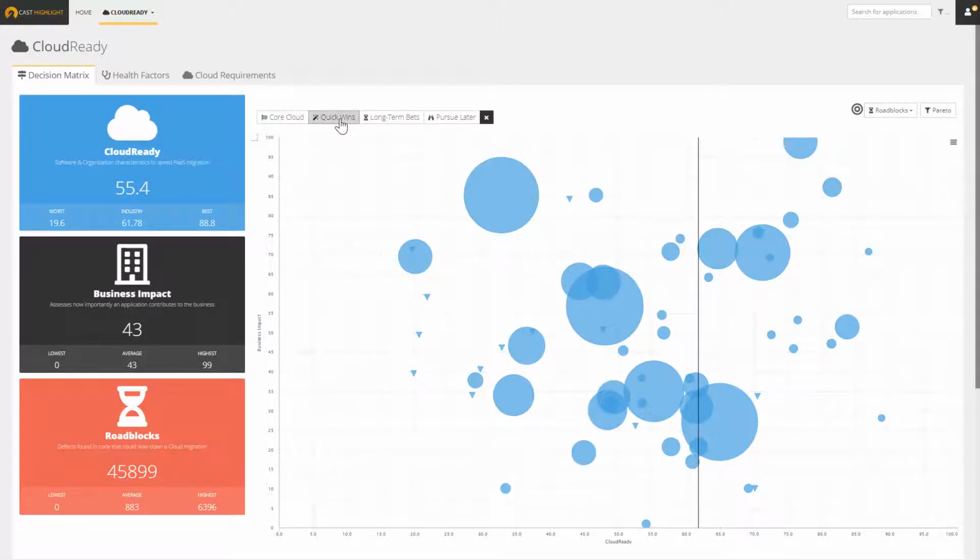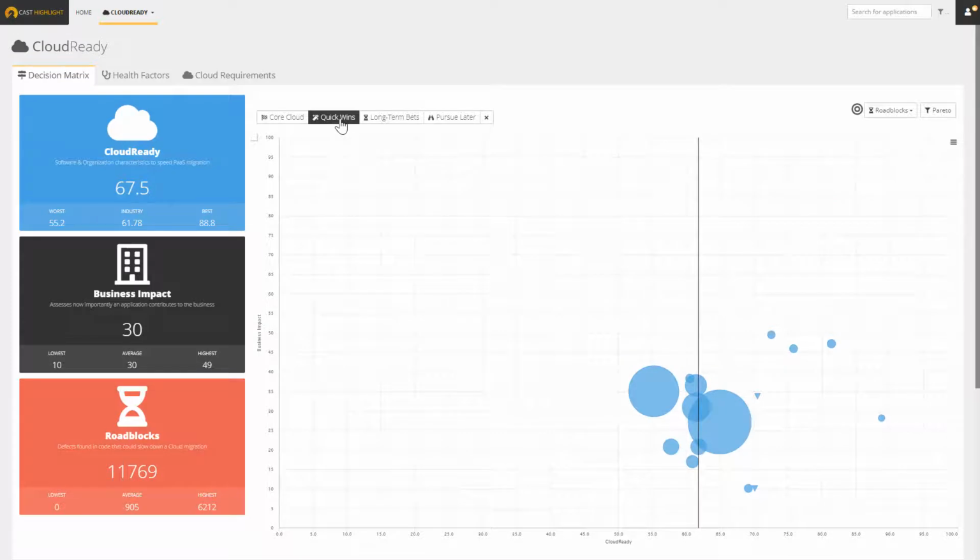For example, you might want to start by identifying some quick wins. These are applications on the lower right that are lower on the business impact scale, but have higher cloud readiness. So maybe you want to gain some confidence and credibility by picking off a few of these applications and migrating them first, because they don't need as much work and they are not going to have a material impact on the business if there are any issues during migration.